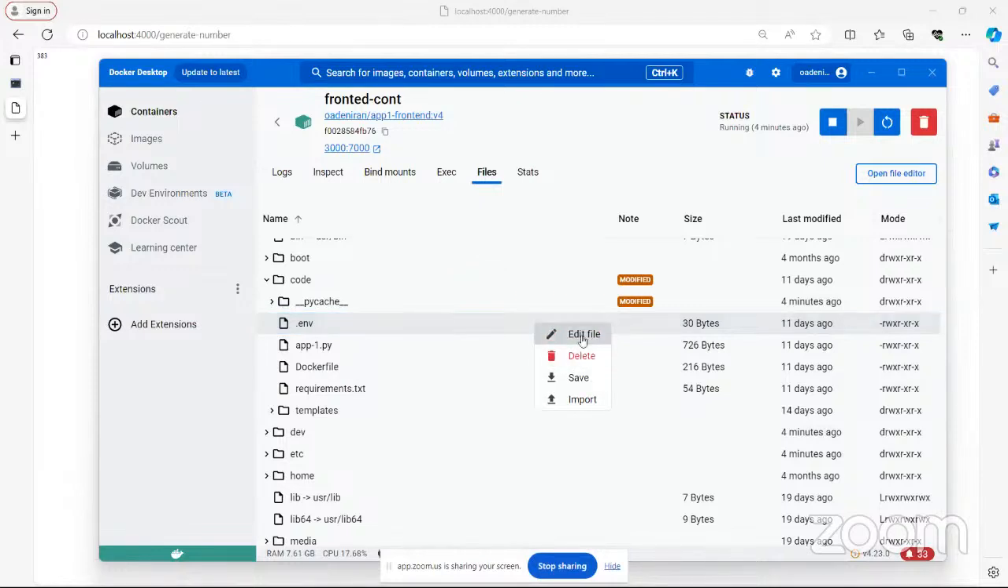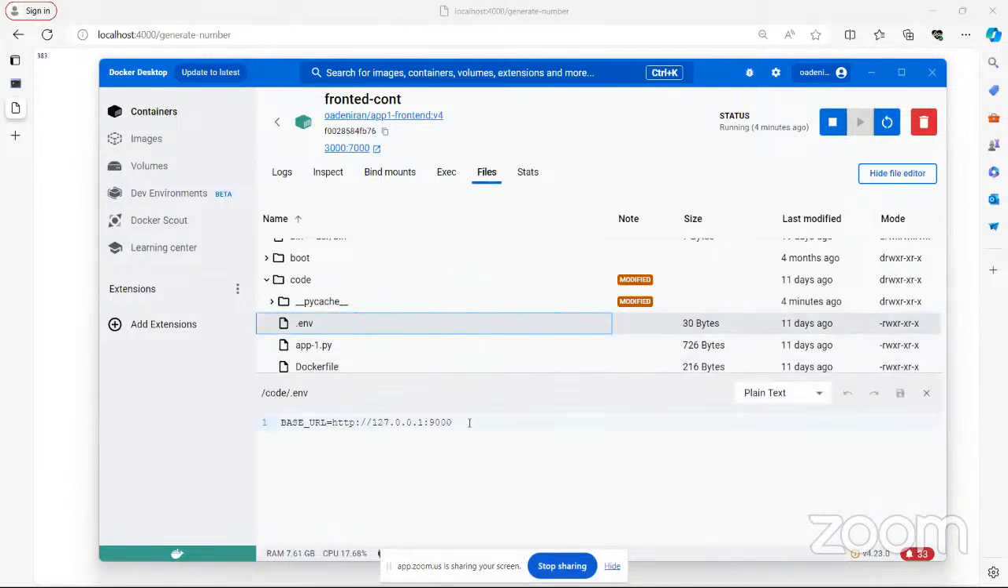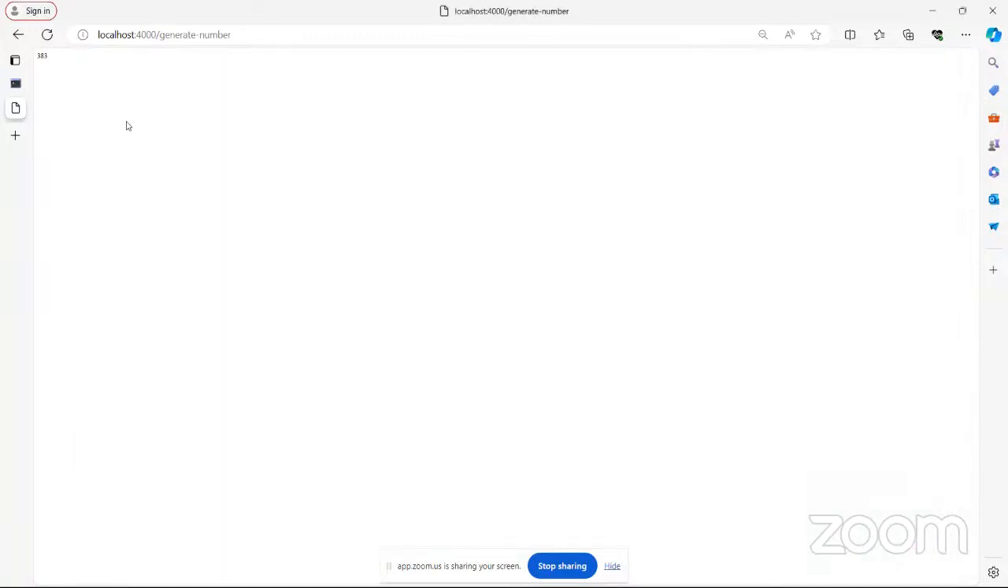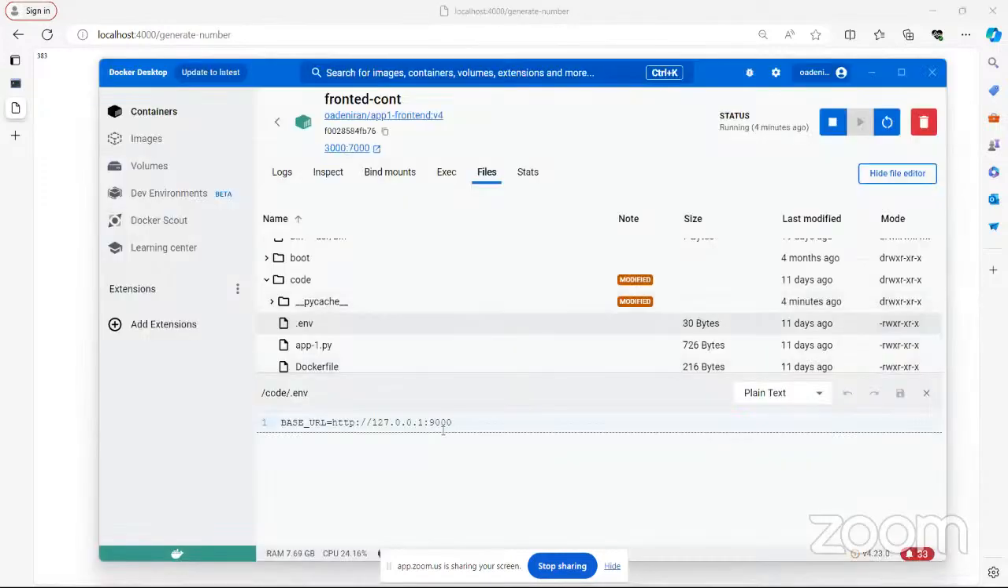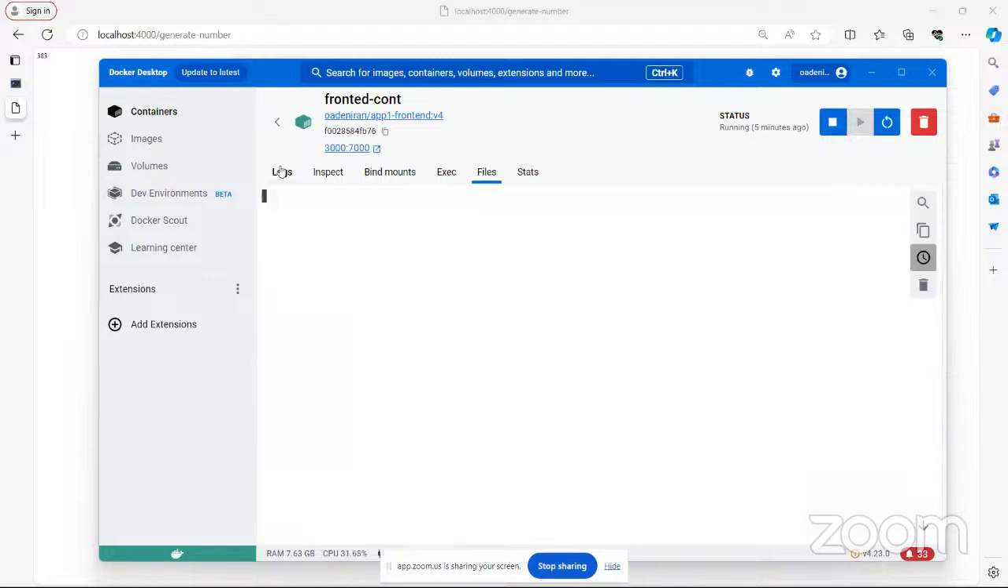Let me edit this file. Our environment variable, we now know that where you can get our backend is now on port 4000. So let's come here and change this to port 4000. Now let us save this. So we have saved this and our environment variable has changed.